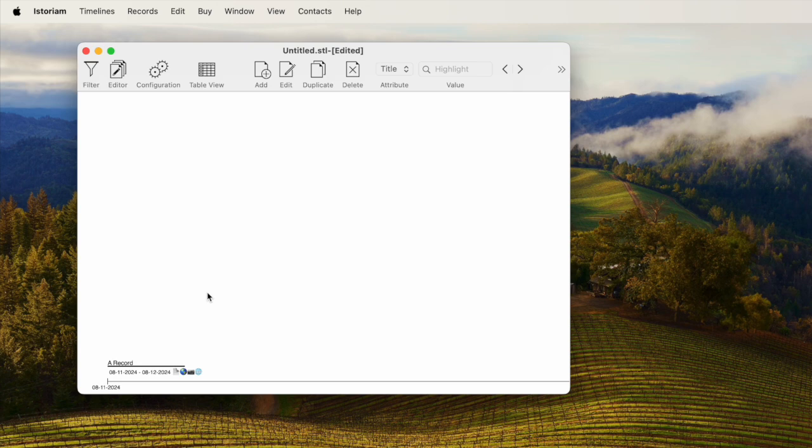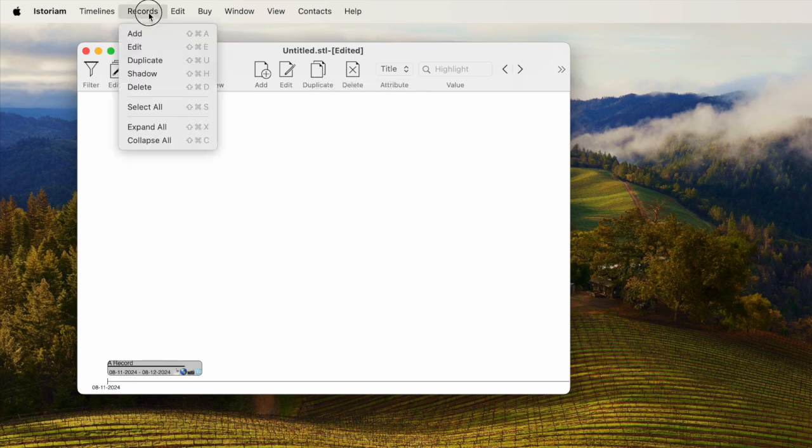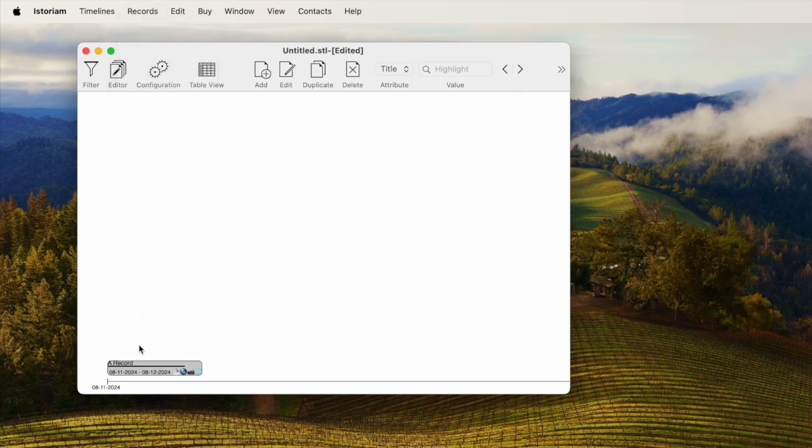4 ways are provided to duplicate a record. Select the record, then click on the duplicate icon on the toolbar. Select the record, then select the duplicate menu item from the Records menu list. Select the record, then use the Fast Key Shift Command U. Right-click on the record, then select the option Duplicate from the displayed menu.